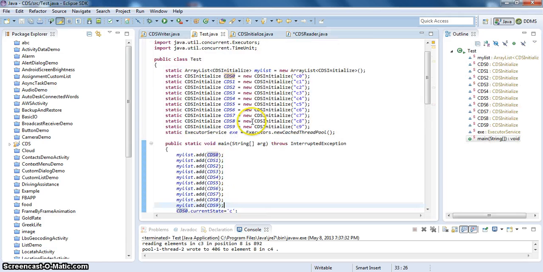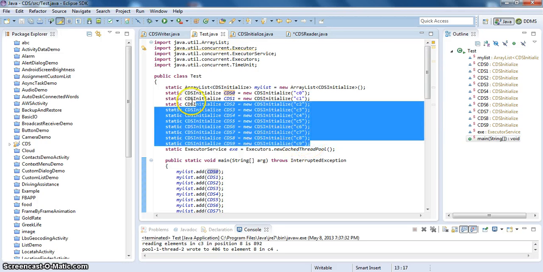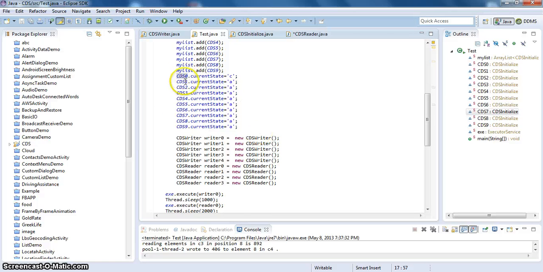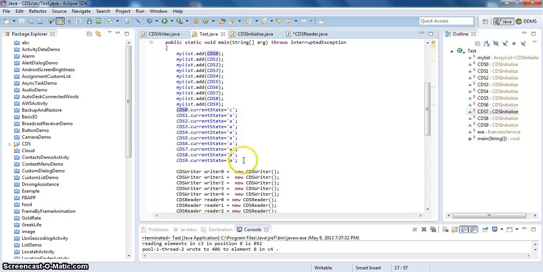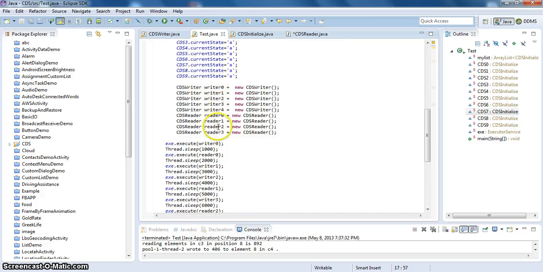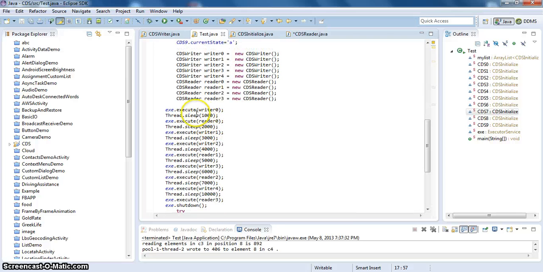In the test.java, I have actually initialized my datasets. I've created a list of 10 datasets and initialized one of the datasets to be in the completed state while the rest of them are in the available state. The dataset which is in the state C can be read and the dataset which is in the state A can be written on. I have created read and write processes which are called at an interval of a few seconds. This delay has been used so that the demonstration can be run in a proper method.